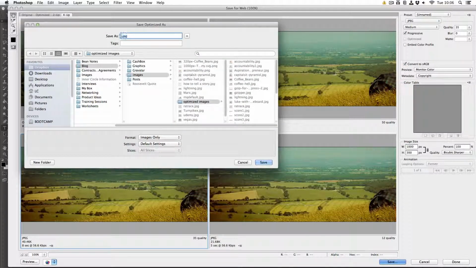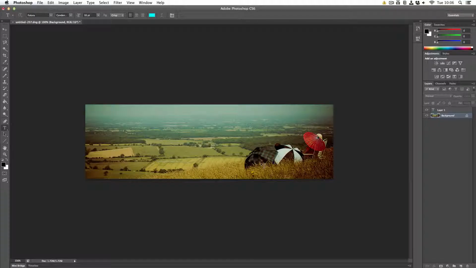And if we save this as header image, that will do. Save it in the same images folder as you use for all of your images on your blog, all of your optimized images. Okay, so that's done, that's been optimized, it's been saved.